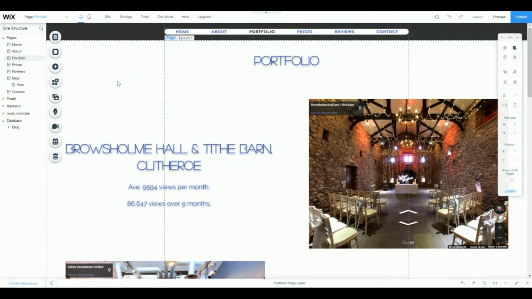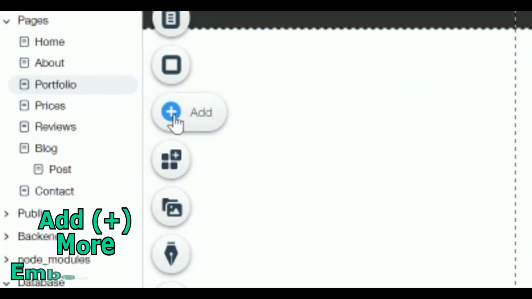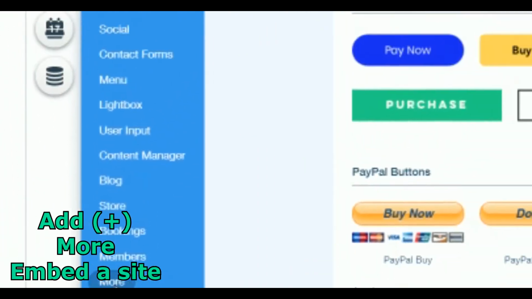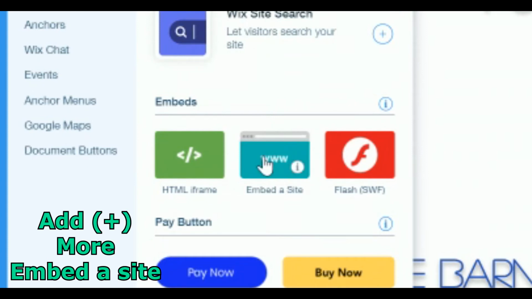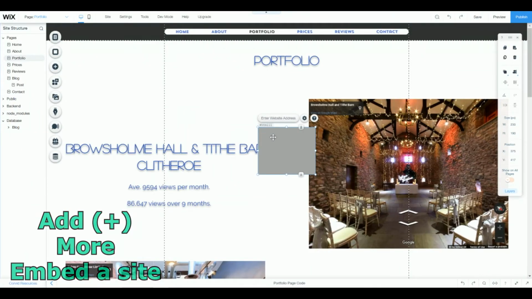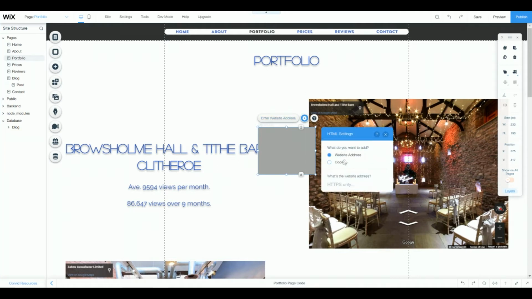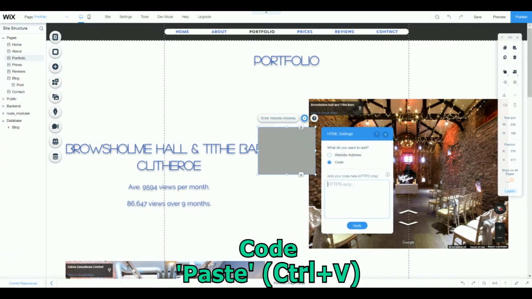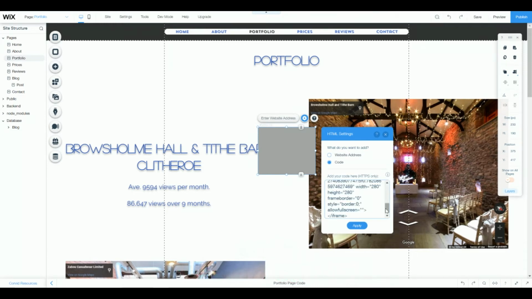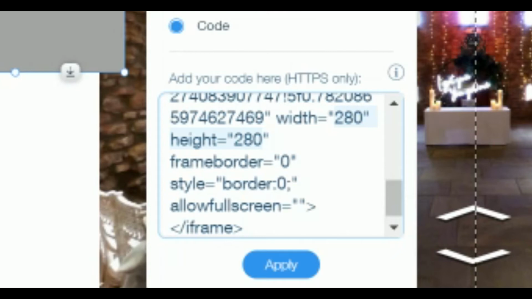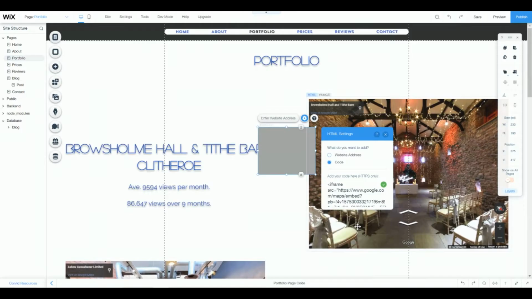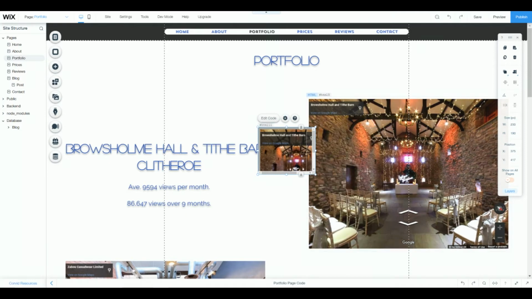So we're going to go to the Wix website now. We'll go to add, more, embed a site. This is the same window that we used to get the original tour up. So in the enter website window, we'll go to code and we're going to paste that code that we just got from Google Maps. As you might be able to see, it says up there width 280, height 280, so you know it's worked. So we're going to go ahead and open that.